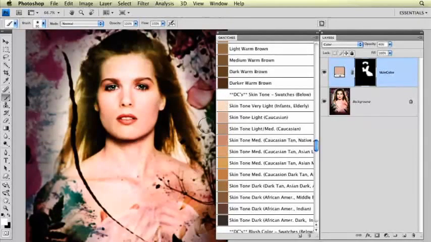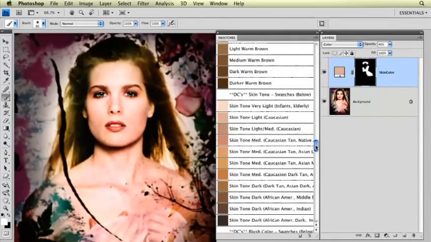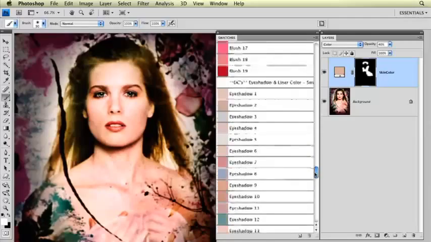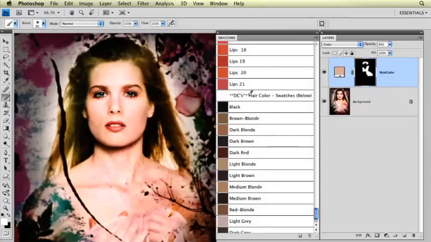Good. Okay. Now I'm actually going to do the same thing with another color fill layer to get rid of the green color in her hair. Now her hair is supposed to be blonde, so I'm going to scroll down here in my swatch palette, go down to my hair colors that I've provided for you, and there it says DC's hair color swatches below. I think she's really a dark blonde. Let's just go with a dark blonde. That's that third swatch right there, dark blonde.